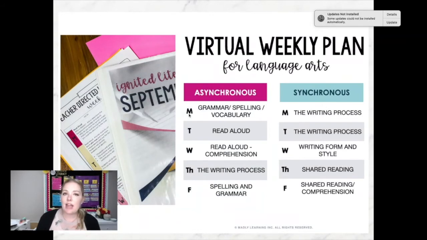If they're doing it asynchronously, I would be judging their use of the words within their writing. So are they applying the knowledge and skills of spelling and grammar in their actual pieces of writing? Now, if you're looking at the synchronous process, this is going to be after they've had that introduction piece.